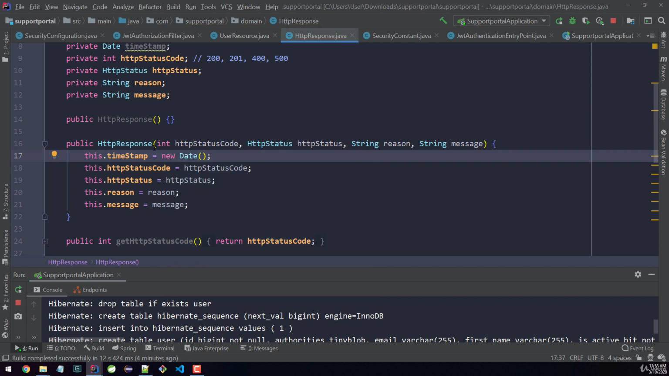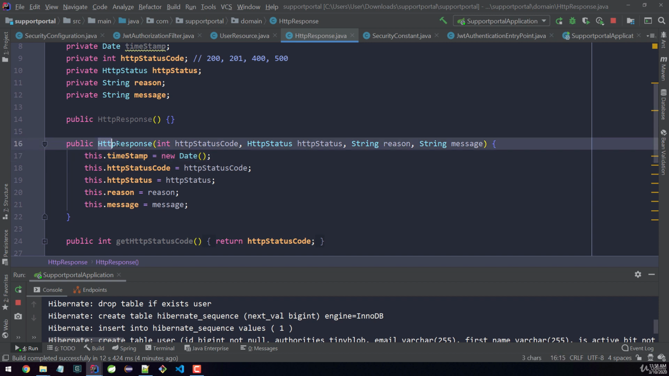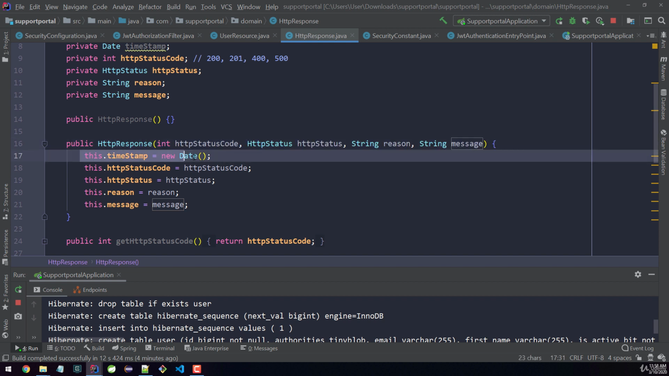That means anytime a user is using this to send us an HTTP response, they don't have to specify the time. As you can see, it doesn't expect the time here. So when you're building this, the time is going to be whenever this is being created, whenever the user is creating this. That's going to be the timestamp.